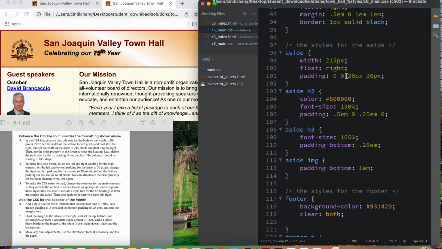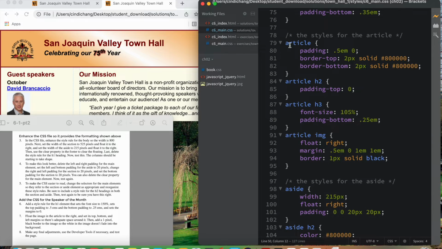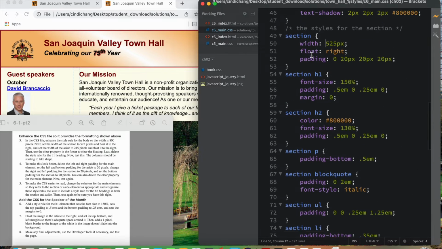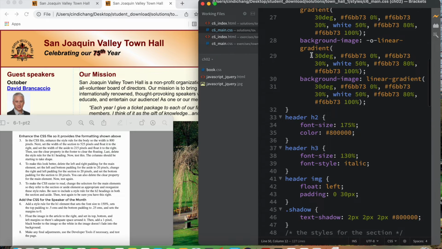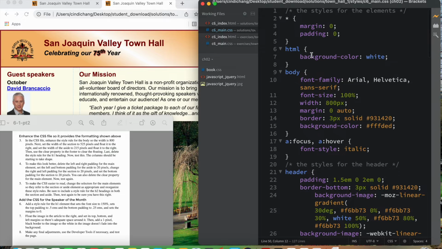We're going to delete it. We already deleted it, right? Left and right padding there. Okay. Let me get back up here to our header. Okay. So then we want to set the left and bottom padding for the aside to 20 pixels.